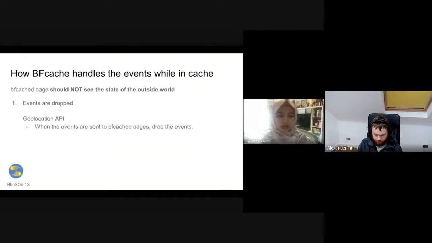The first example where we should drop the events is the Geolocation API. With the Geolocation API, it's possible to get updates from the browser on the current location, the latest location data. The browser proactively sends the geolocation data to the page, but we should not send it to the page at all, and we should not queue them. Instead, we should just drop them because they should not be relevant while the page is in BFCache.